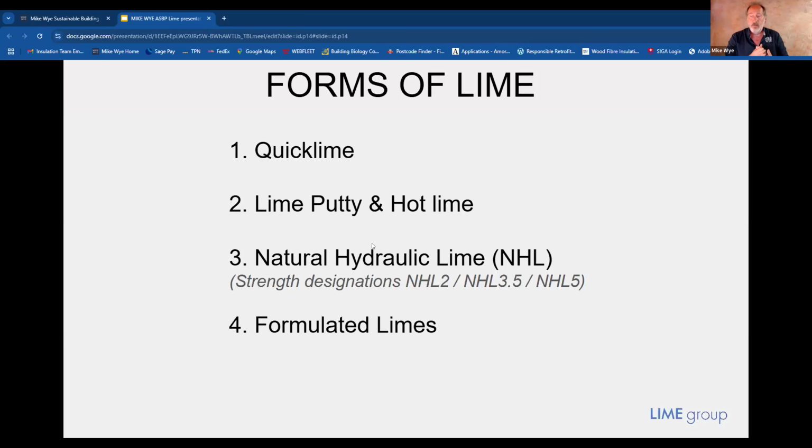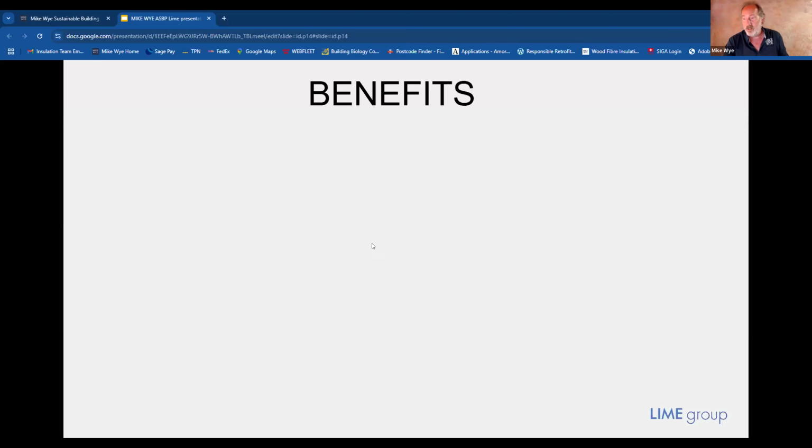And we can sometimes look at formulated limes with older buildings from time to time, but the focus really with formulated limes, at least in the work we do, tends to be more to do with insulation materials, although there are some excellent products which can still be used for renovation purposes, subject to approval by those concerned.